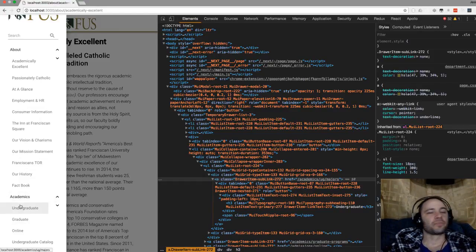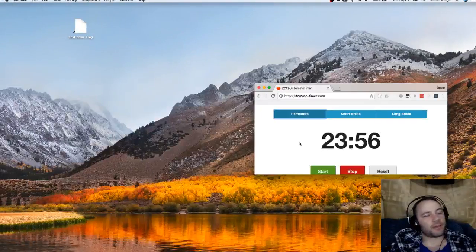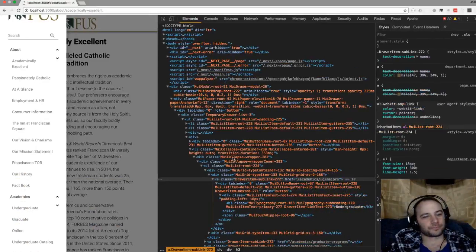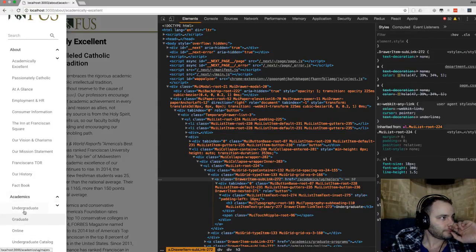All right, so I started the next Pomodoro timer. We'll do one more. I have just broken something that was working on this component. We did have it automatically shut the drawer when you clicked on one of these links. Now it's not working, so let's figure out why it broke and try to get that working, and then we can move on to the next part.